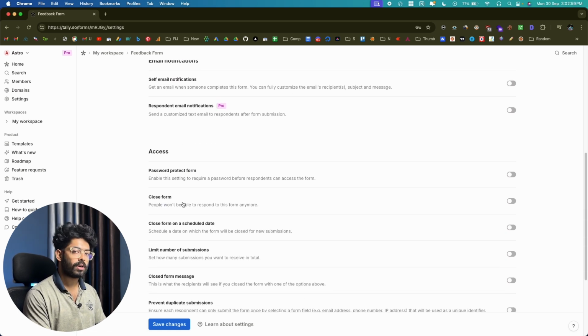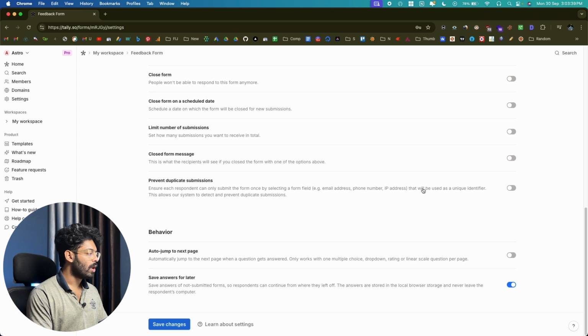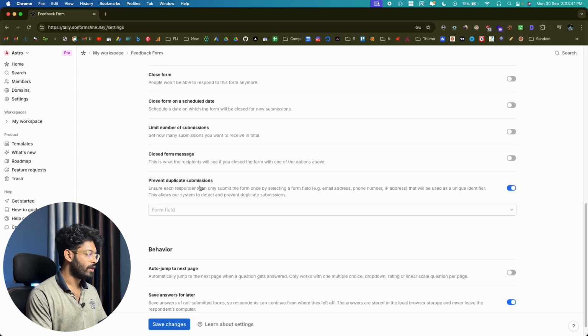And let's say you want to protect your form and only people with a password can access the same. You can go ahead and click on this option that says password protect form, enter a random password here, and that way only people with the password will be able to submit the form. And again, you can also go ahead and enable these options to prevent duplicate submissions.